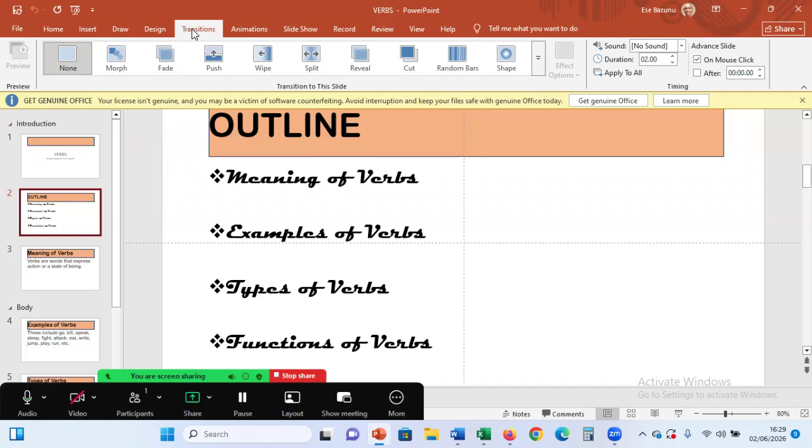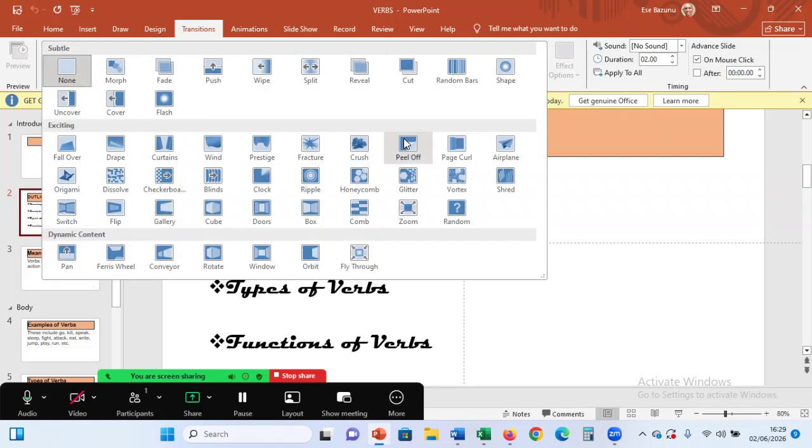You go to the transitions tab, and then you need to click these options here so that you can have the full and the complete transitions. Now we have 3 categories of transitions.